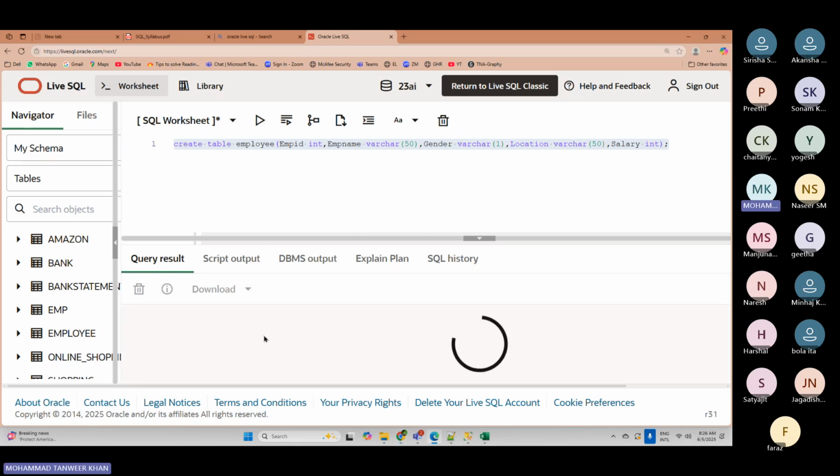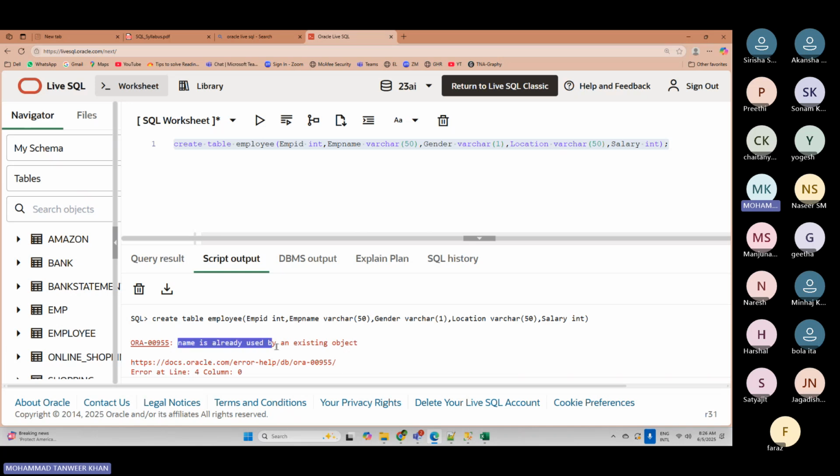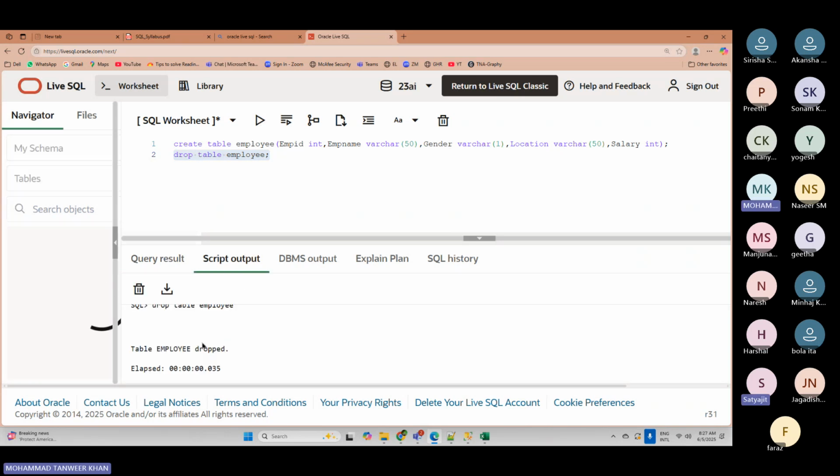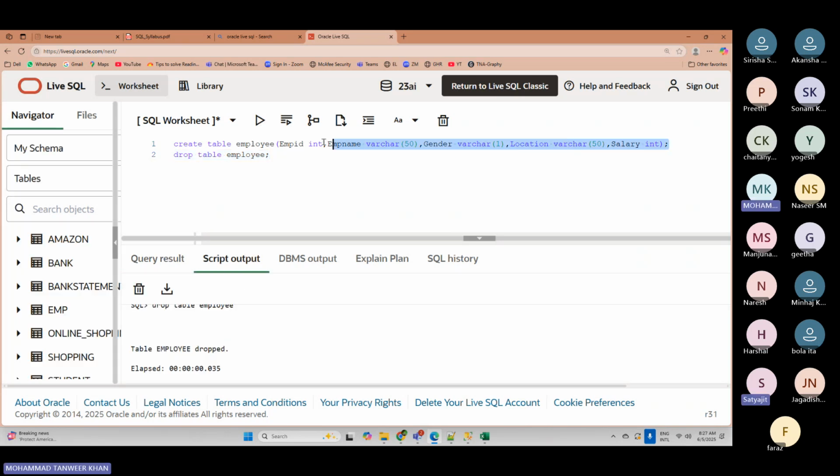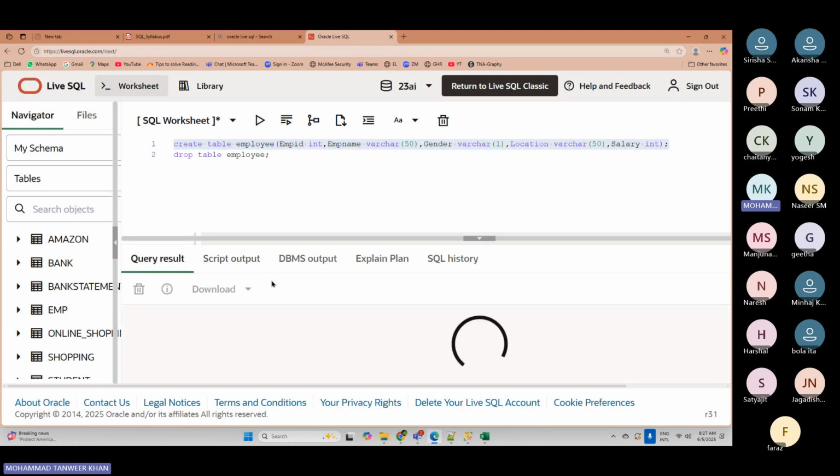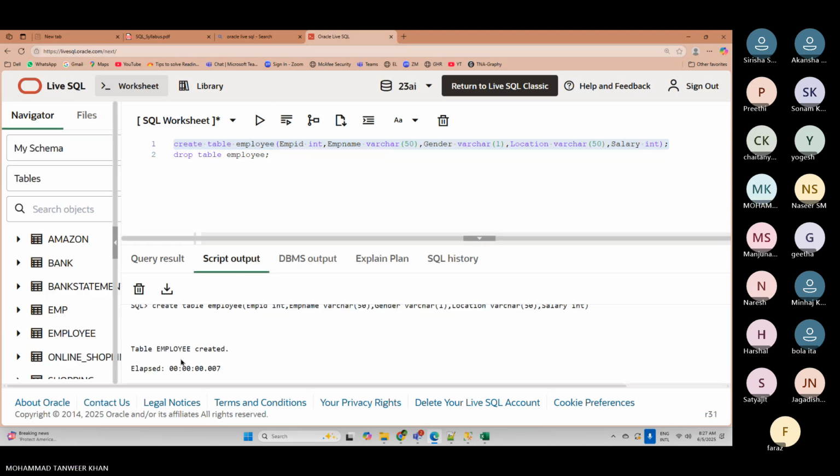Now see what it is telling. It is telling the name is already used by an existing object. It is also throwing the same error message because I already have a table with the name employee. You could see it is already present. So what I have to do, either I rename it or delete it. See, exactly the same command I'm executing. Now the previous table is dropped. Now the same thing I will execute. Now see, the table is created. Now the same insert statement.